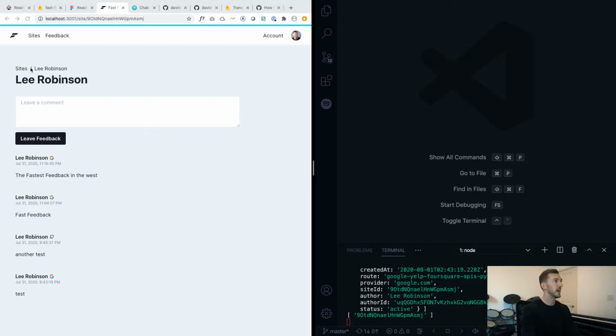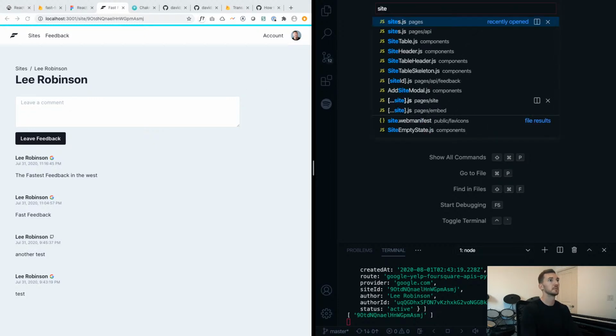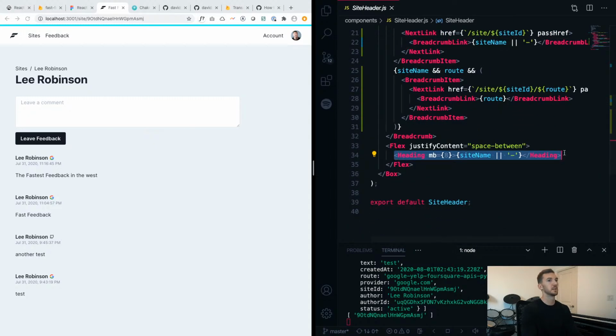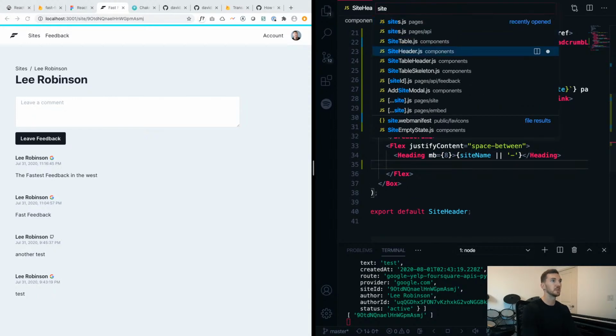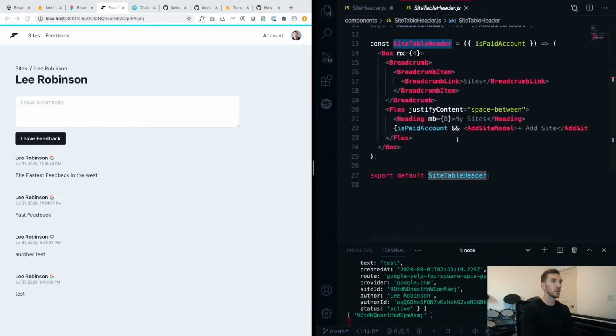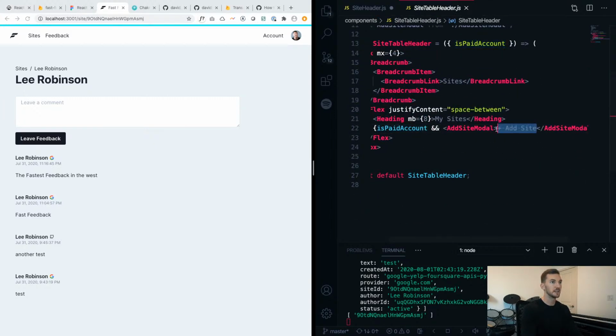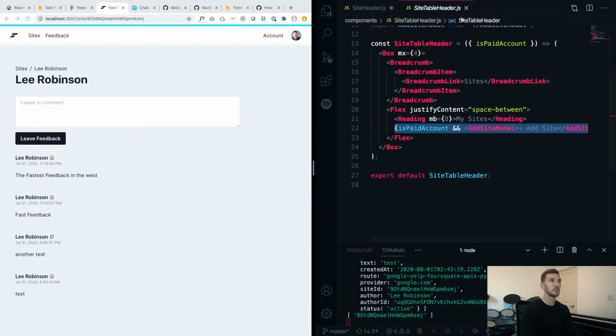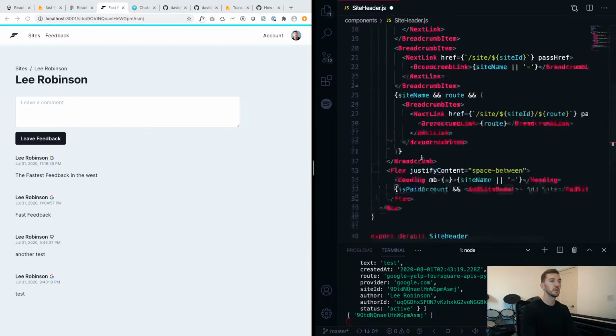Inside of this header, we have the site name, the site ID, and then whichever route, and we use that to render the breadcrumbs. But then we also have this heading, and then we can put some button in here. And this is very similar to all of the sites where we have the ability to add a site, and it shows that button that pops up the modal. So we want to do something really similar here, but it's going to be an edit modal. So let's take something like this. We'll throw it in here.